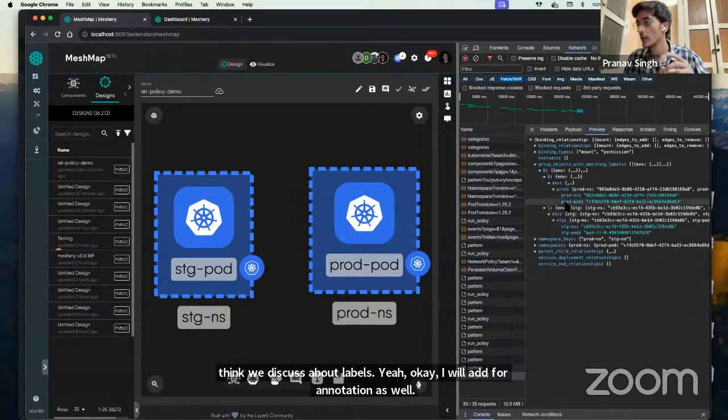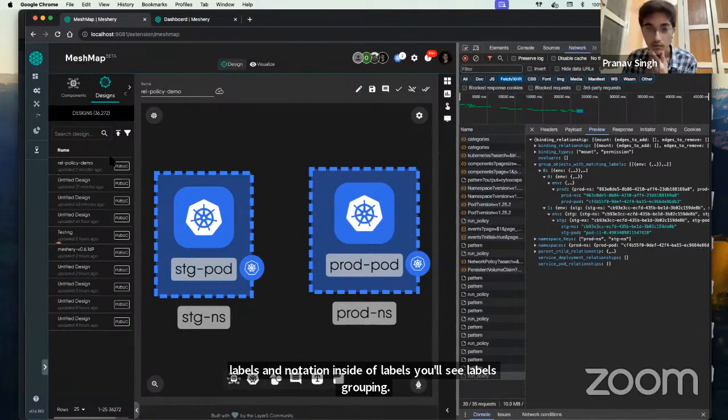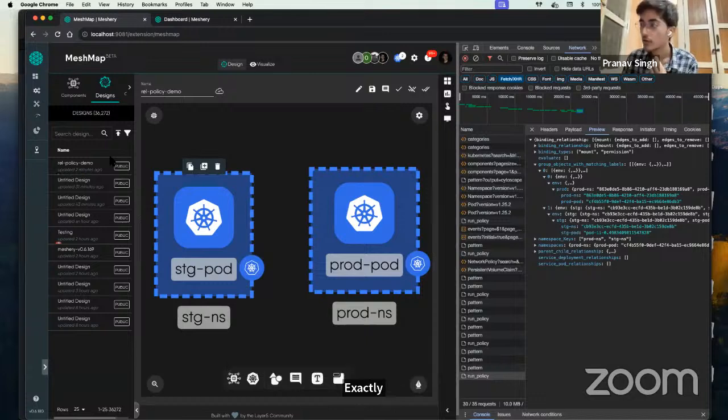So there could be one higher-level construct, labels and annotation. Inside of labels, you'll see labels grouping, and inside of annotation, you'll see annotation. Okay. Any other questions?